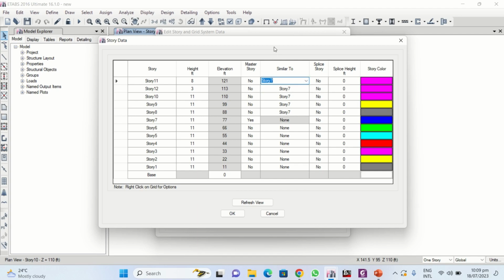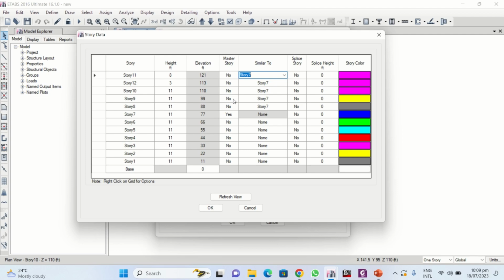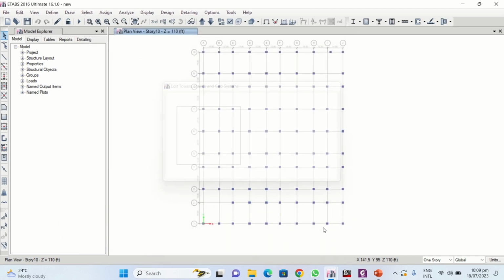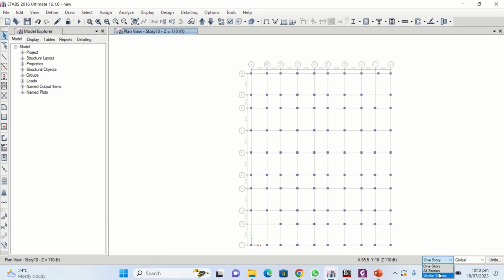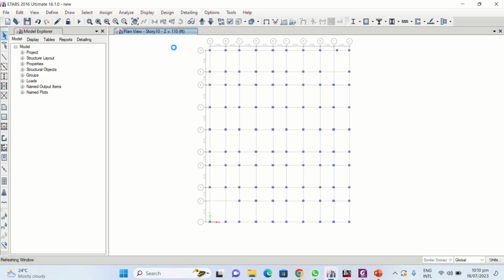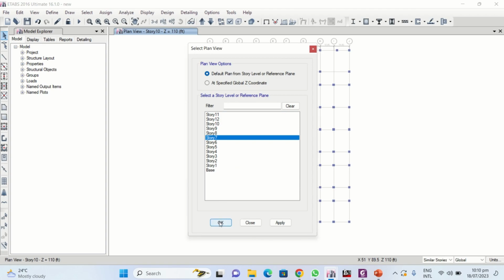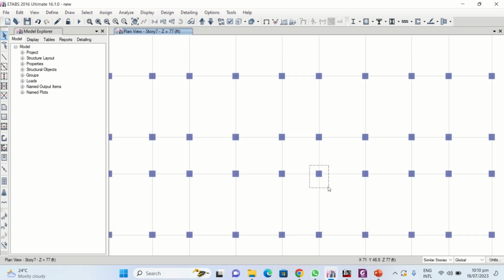So whenever we are making any changes or want to select a structural member, it will select in that story as well. For example, if you select the columns in story 7 with the similar story command open, it will select the columns, beams or slabs in all the remaining stories that have been linked to story 7. Let me select only one column. On the left-hand corner you can see it has selected 4 columns, 4 frames, right? This is because of the similar story command.